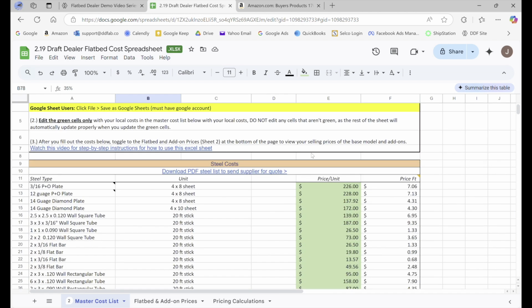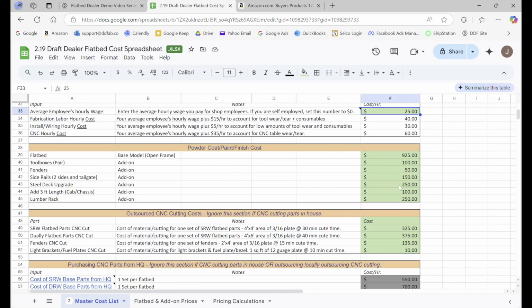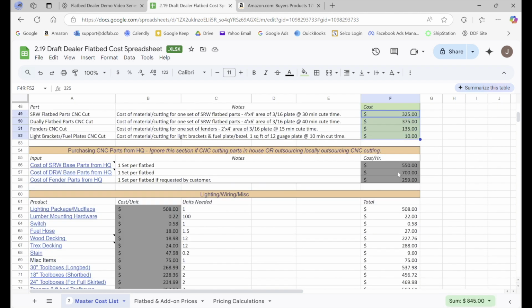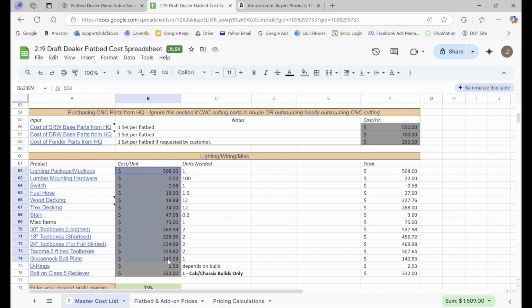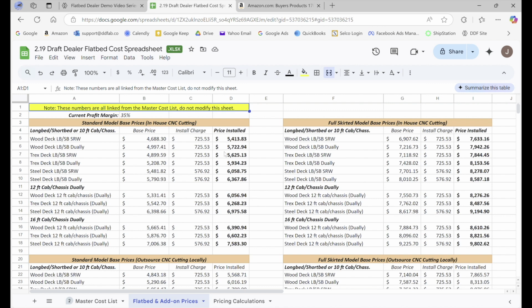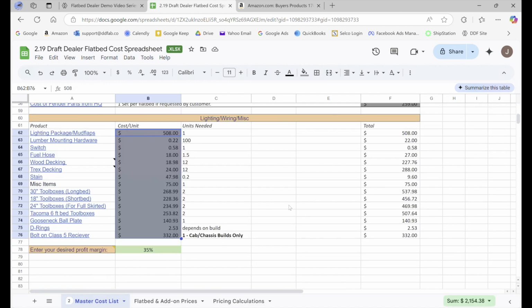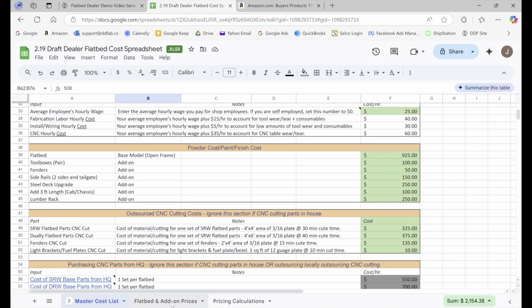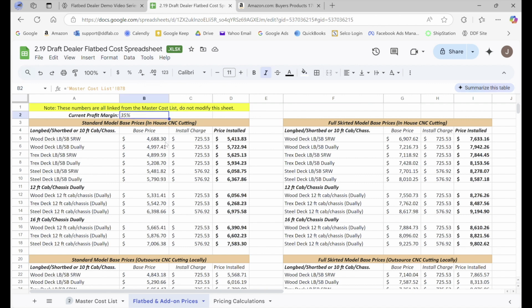So once you've got your steel costs loaded in, your labor rate loaded in there, your powder coat or finish cost loaded in there, and if you're outsourcing the cutting, you've got that done, and you've verified all these numbers, what you're gonna do is tab over to page 2, which is flatbed and add-on prices. This has already automatically generated all of your selling prices. So it takes the prices you put in for your steel and your other inputs, it does the calculations based on your profit margin, which in this case is 35%, and it lists all the different prices for the base price, install charge, and price installed for the long beds, cab chassis, of varying lengths.